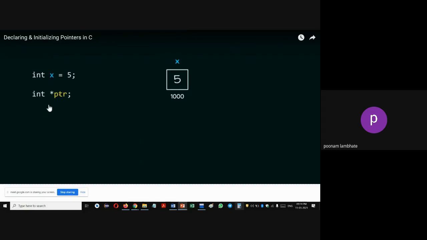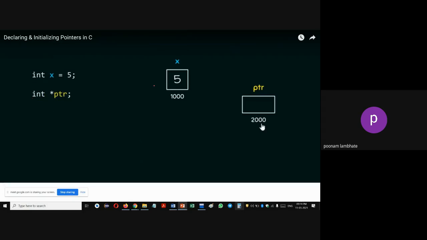Now we will declare a pointer. This is called declaration. Pointer declaration: int. Why int? Because it should point to an integer. Because x is an integer, ptr will point to x, so its data type is int, asterisk, and ptr. Ptr is the name of the pointer variable.